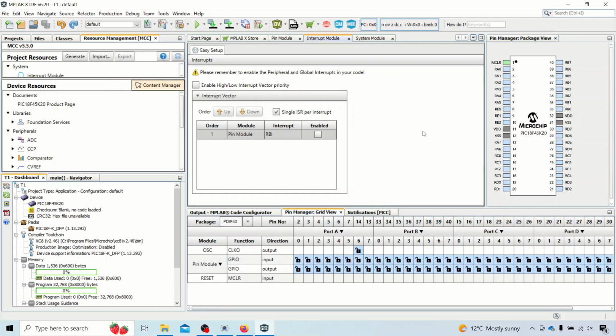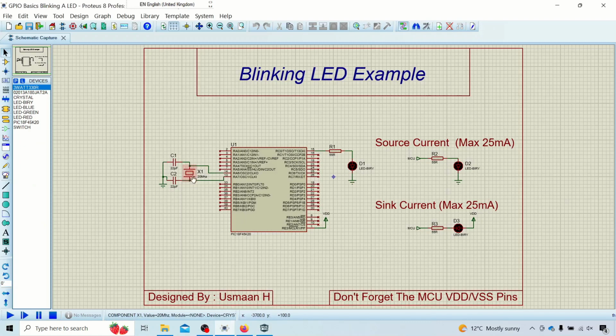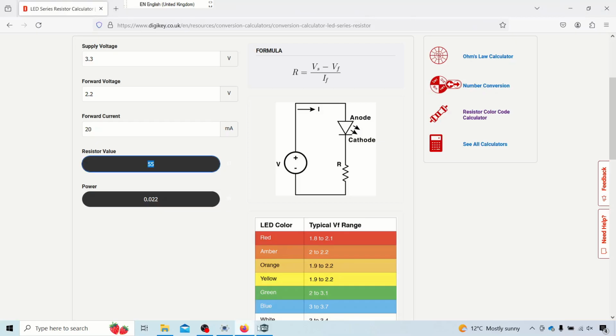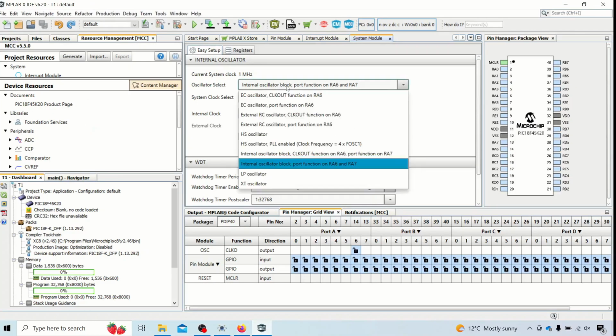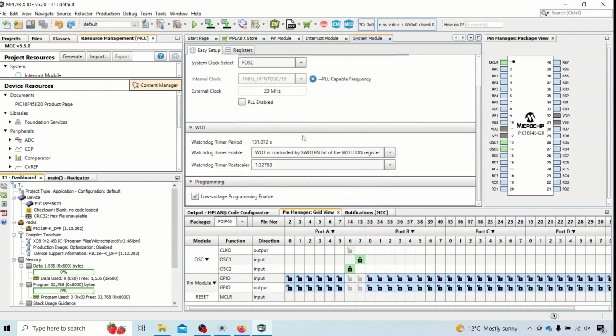So the first thing we want to look at is the system module. So if you remember, we're using a 20 MHz clock. So then we want to go to oscillator select, HS oscillator, system clock select as FOSC, external clock 20 MHz. We will need this for the delay function later. You can leave this as default. If you're using a PIC18F4 and you don't want low voltage programming, then disable this.